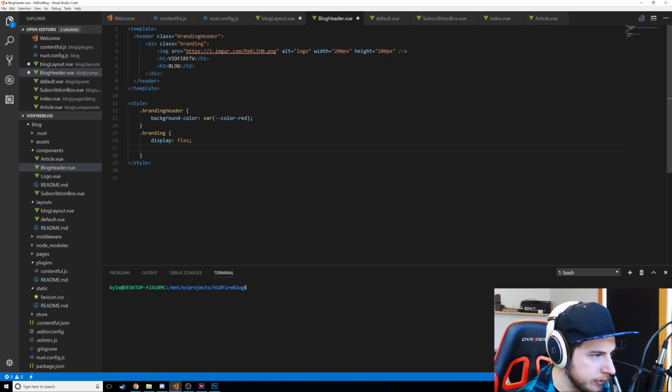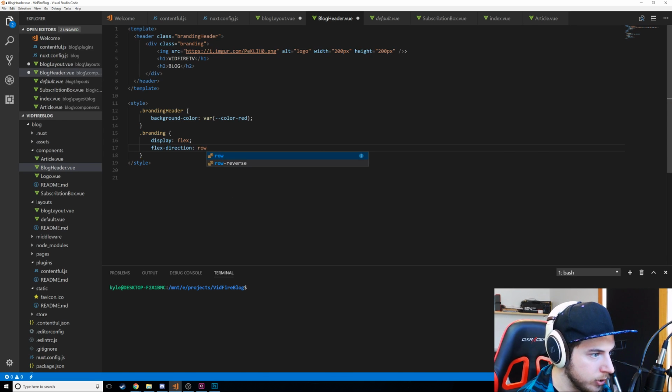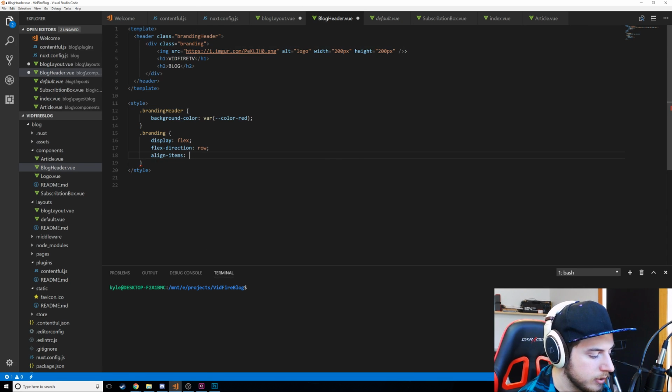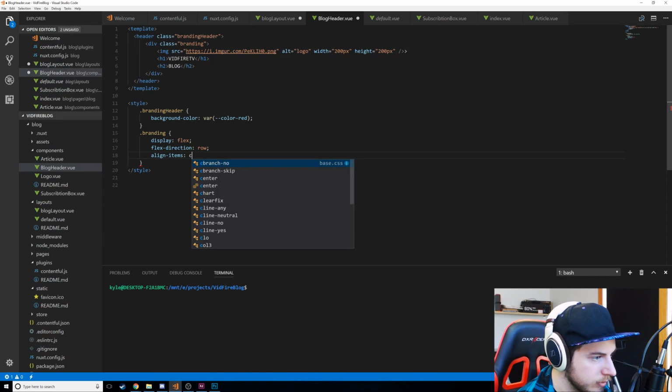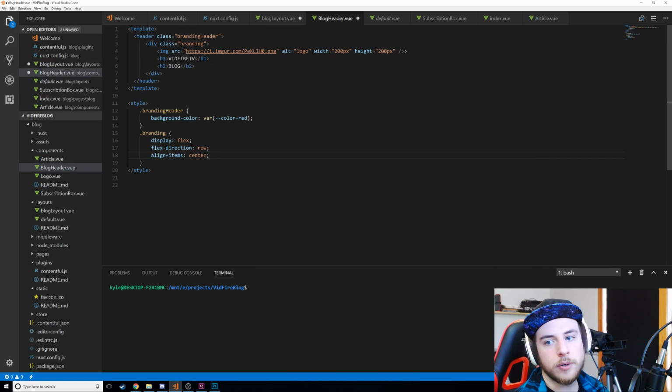flex, and the flex direction is going to be a row, and of course we want to align items. Is baseline our option? I believe so. Actually, let's just center them. Let's just center those. Okay, so that should give us a red header.